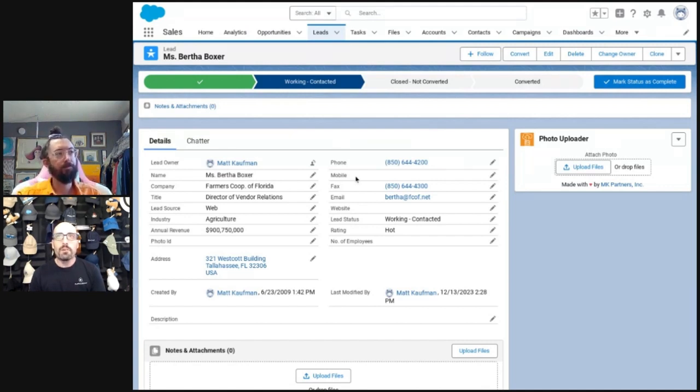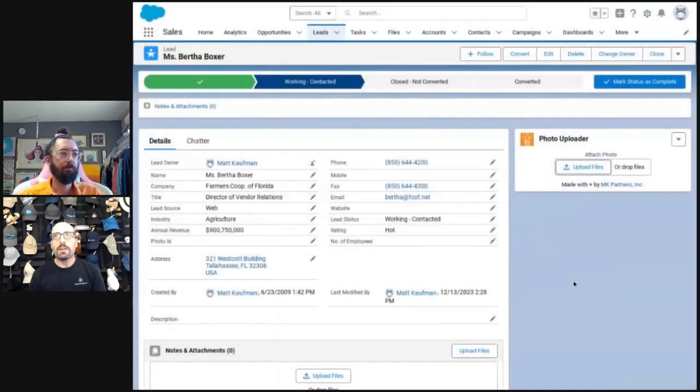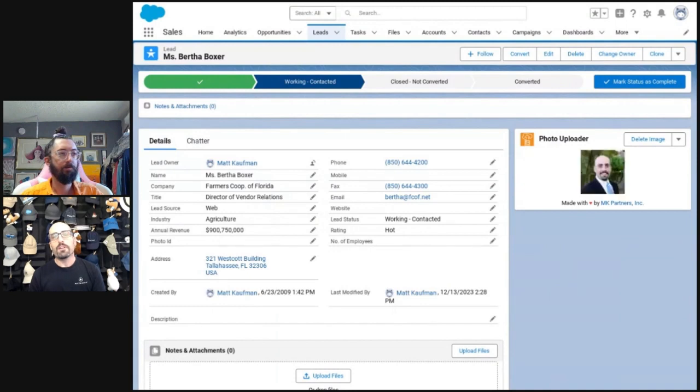So here's the org, and here we can see the apps over here on the right-hand side. I'm going to go ahead and just give a quick demonstration. I think this will work. There we go. It's uploading a picture, and there's my picture. And that's basically how it works. And this is free for anyone to use on the AppExchange. So that's why it is so simple.